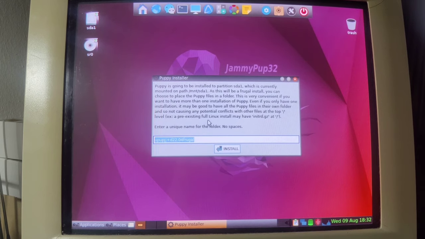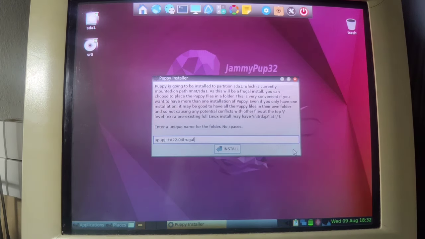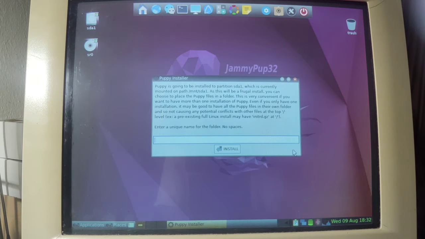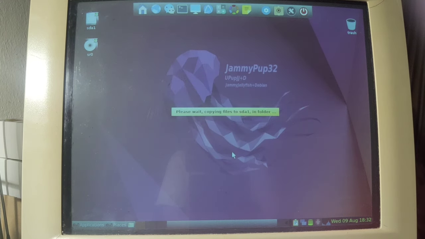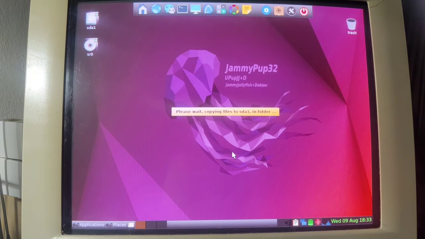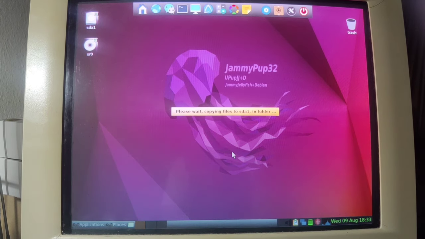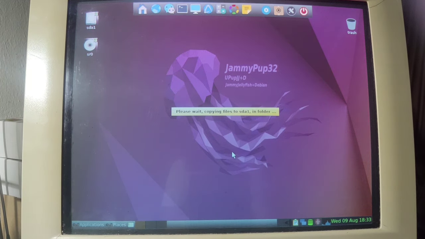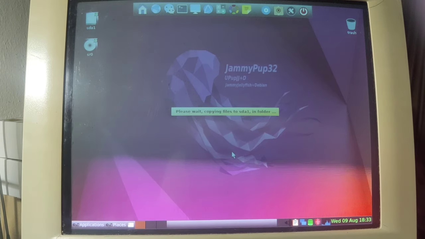For instance, a pre-existing full Linux install may have whatever at the top level. No, you know what? We are just going to go for the top level. We're going to put it like that under the root directory. What will happen then? So now I'm waiting for it to copy files. I mean, that's sweet. It should be just 300 megabyte though. Or maybe somewhat more if they are not compressed.